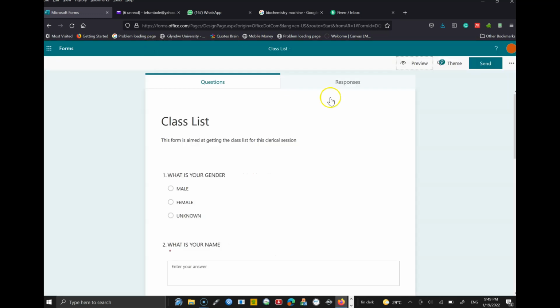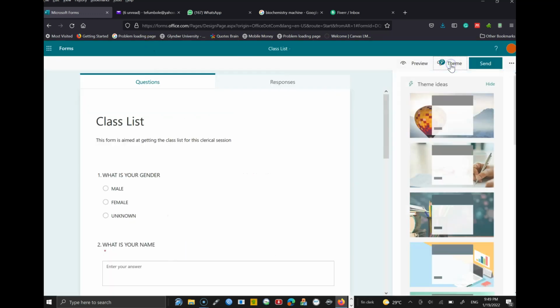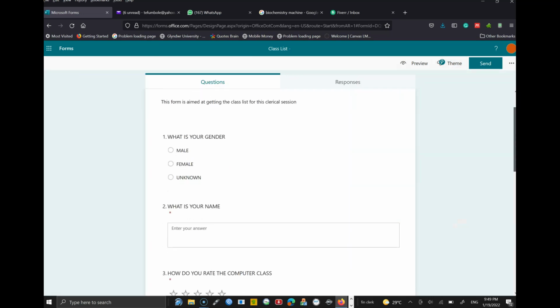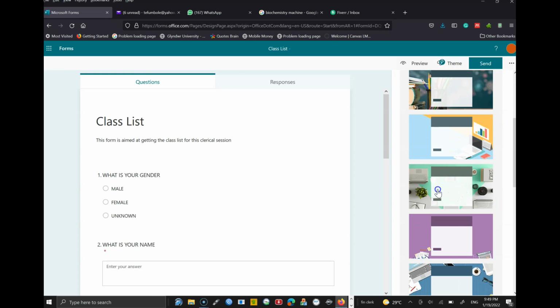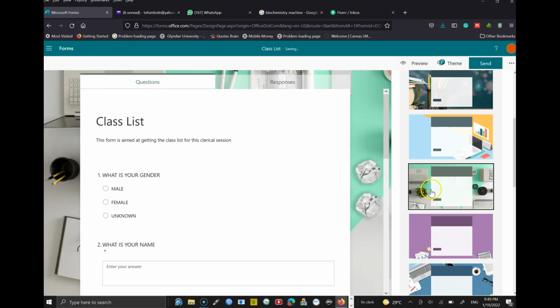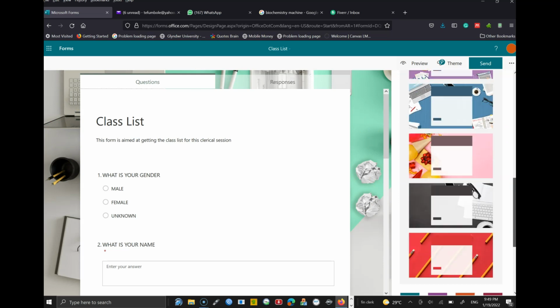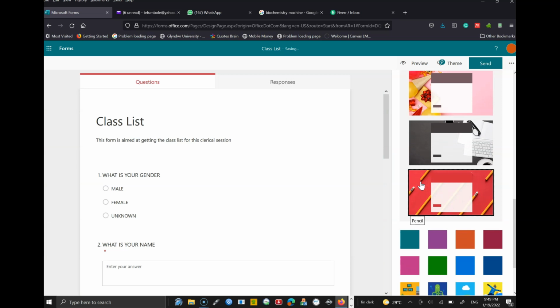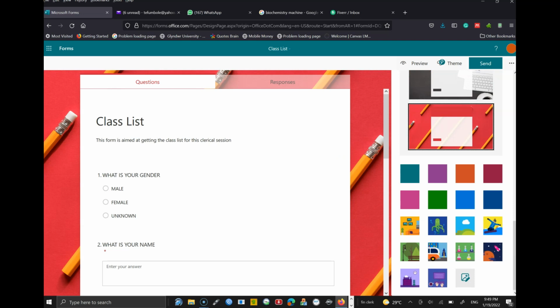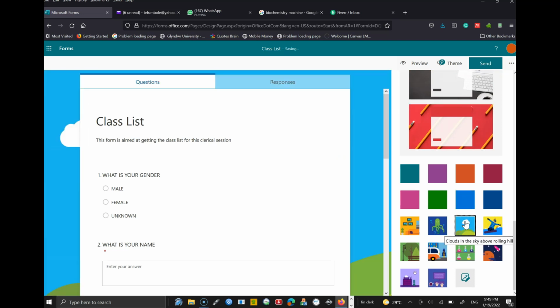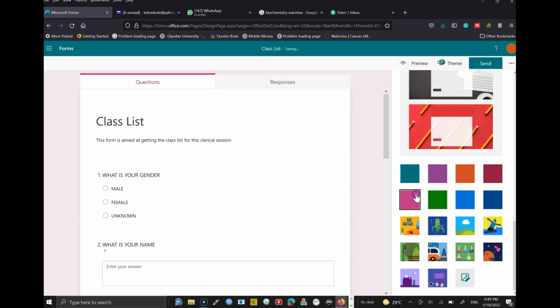So you can also go back and change the theme. There are a lot of themes, so all you need to do is scroll down, and if you see a theme of your choice, you just click here. It's automatically going to change. You see the background has changed. You can scroll down even further and select another theme. It's still going to change the background, and you could decide to choose a color, any of these colors, just a single color will do.